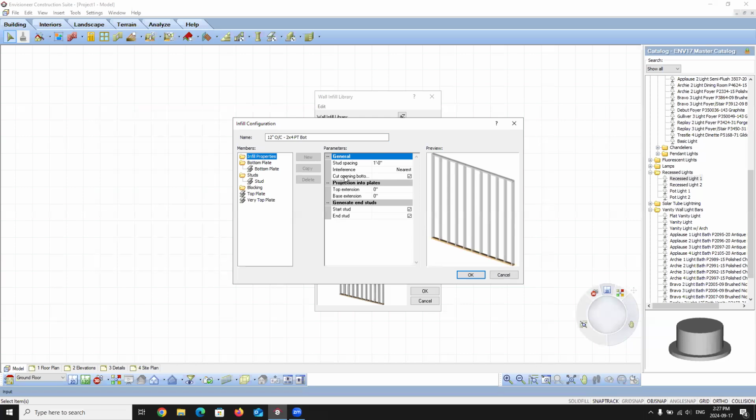So some people want to be able to show it in their plans with the full bottom plate until it gets erected at the site. So they'll keep that option unchecked for their purposes. But by default, it is checked. So the bottom plates will always be cut in any opening for a door.